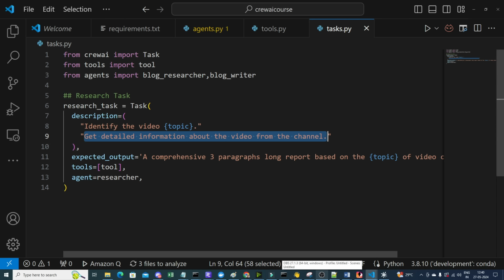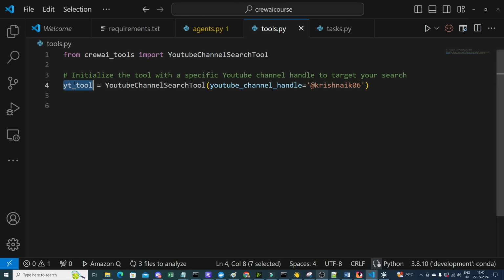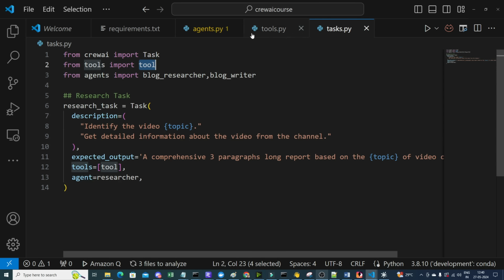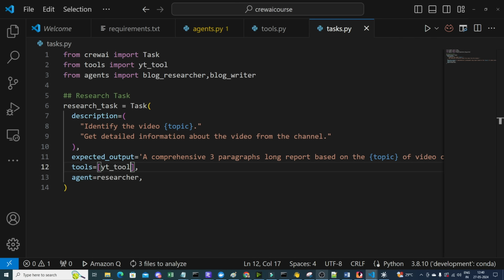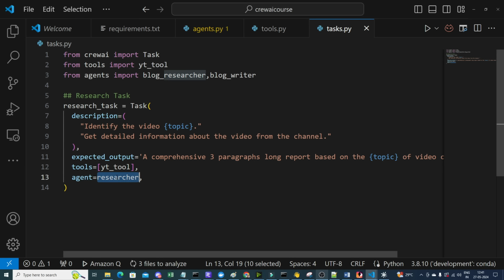And here I'm going to use this particular tool. But since this tool name is not there, I will use YT tool. So let me copy paste it over here, and over here. YT underscore tool will be there. Here you can see that I have updated this researcher task with what tool I'm going to use. So YT tool I'm going to use, and my agent will be my blog researcher. These are the updated information with respect to this entire research task.